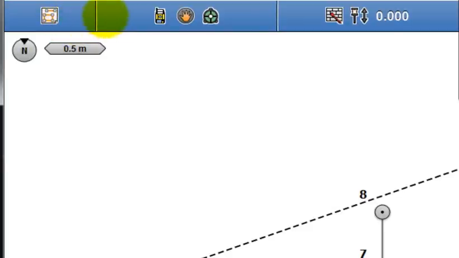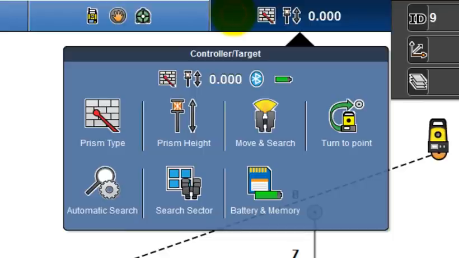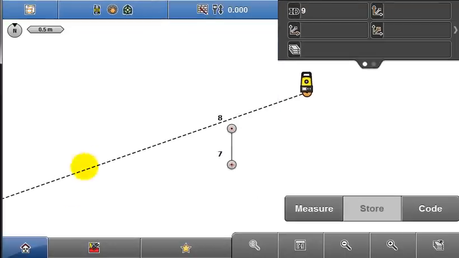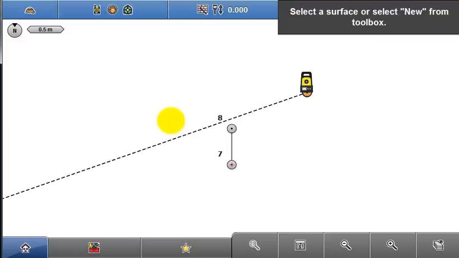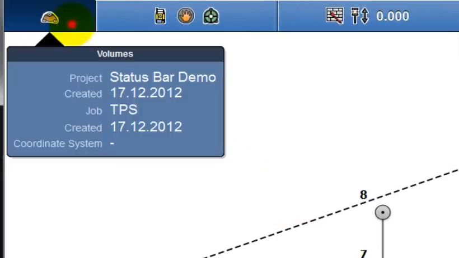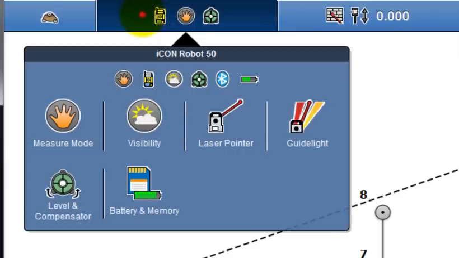The next button contains a number of menus and settings relative to the robot, including the measurement mode and the battery level of the robot. The next button contains further menus and settings related to working with the pole, including the prism type, pole height, and battery level of the controller. Back into Volumes, you can see that the buttons retain the same appearance as in Measure. This goes for all the applications that interact with the connected sensor.